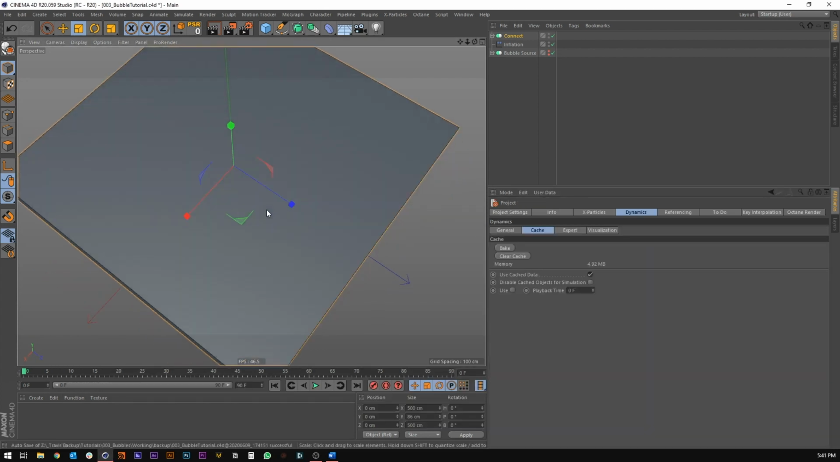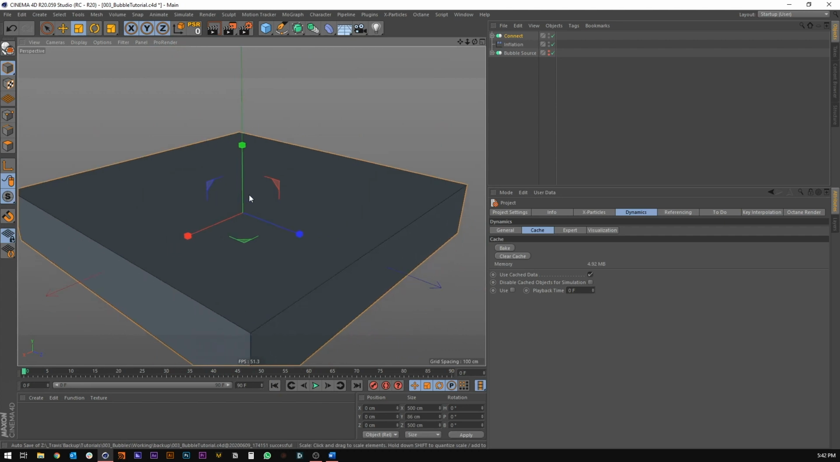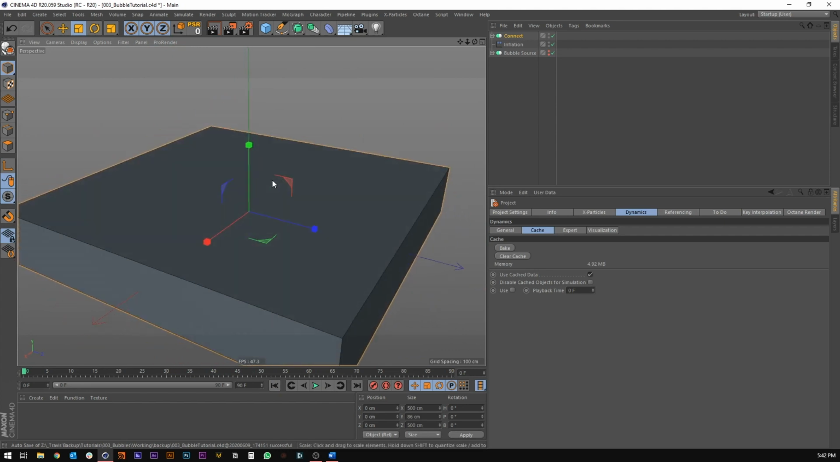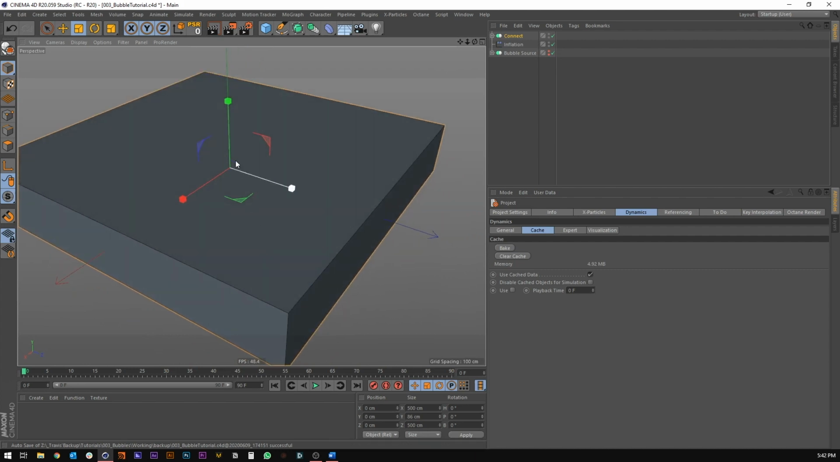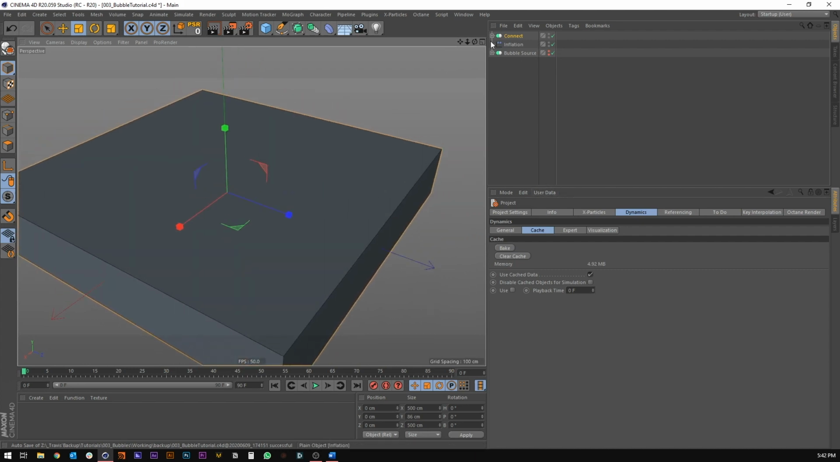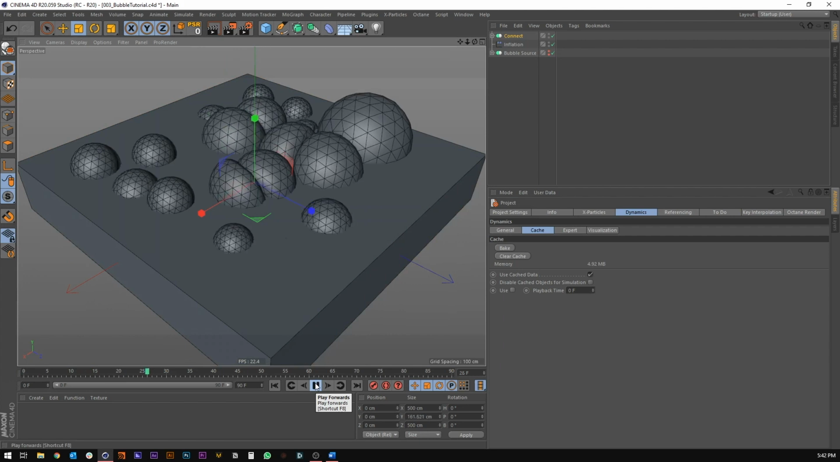Okay, so here we are in the future. That took about five minutes, three minutes maybe. You kind of lose track of time when you're caching simulations. It's all a blur. No, okay, so once you cache that out, if we play it back, we've got a really speedy playback, and we can take a look at it.